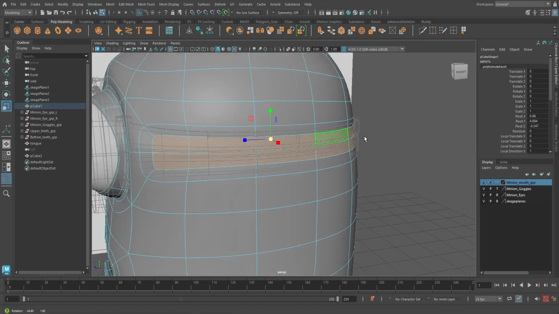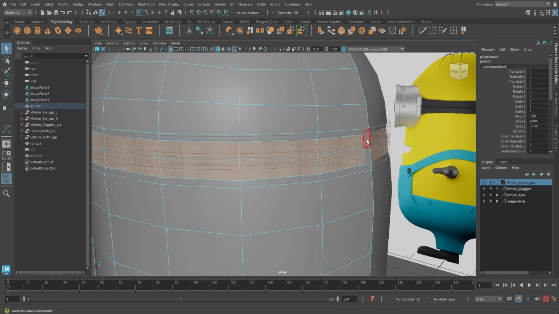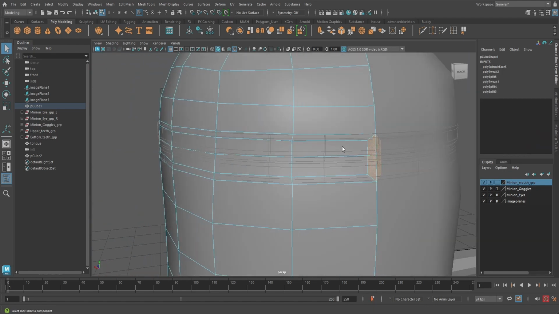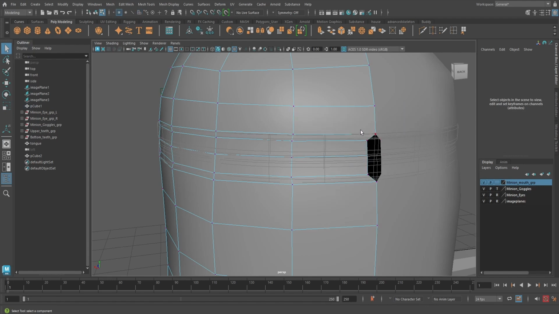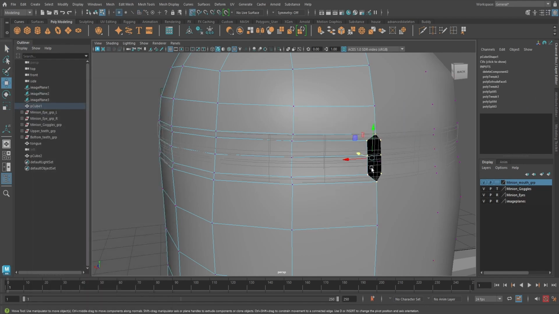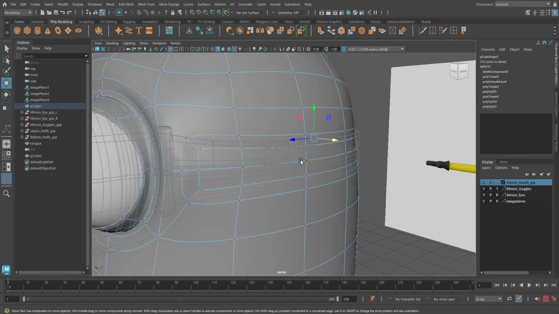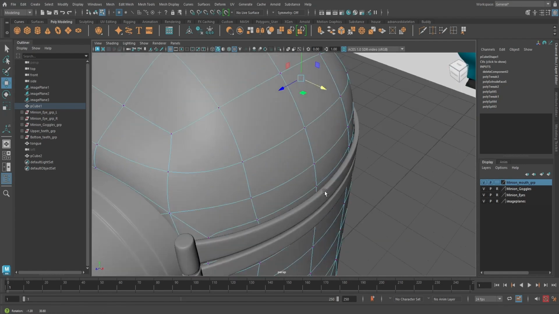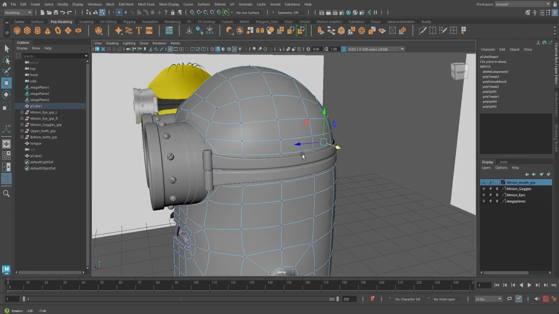And let's select the two faces on the back of the head right here. And let's delete it. And let's select these vertices. Let's go to the move tool and hit X to snap it to the center. Let's turn on the visibility of the goggle. And you can see the indention in the Minion.